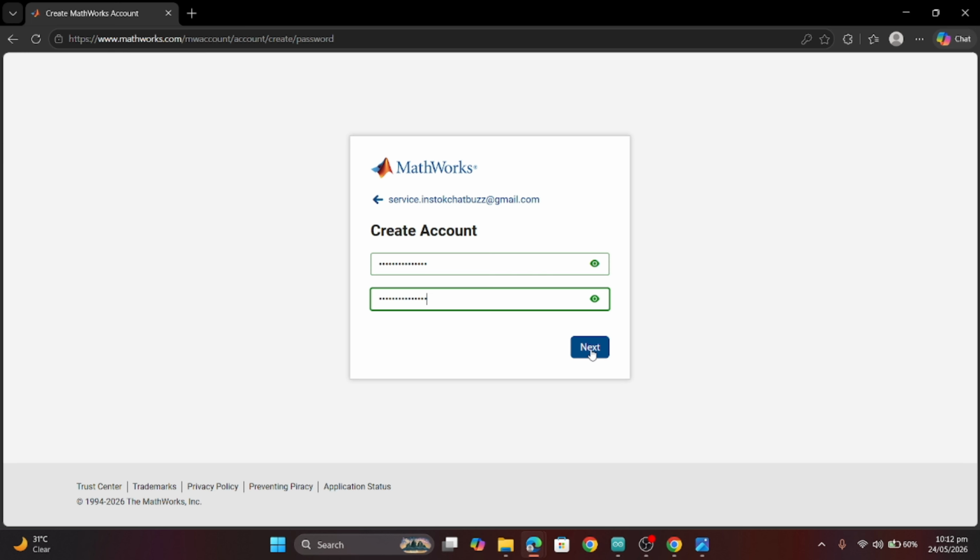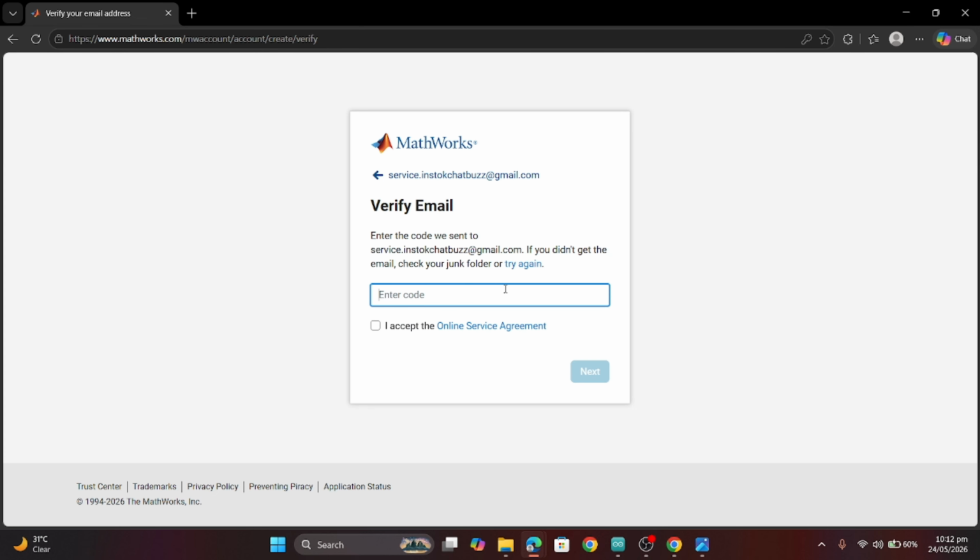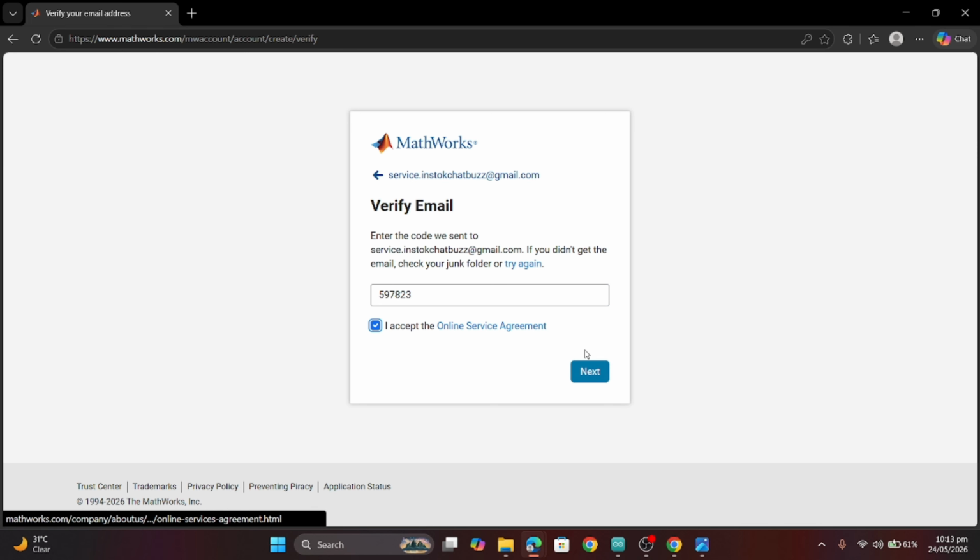When we go into the installation step, they ask for login, and then we need our credentials for login. They send me the code which I need to put here. I won't show you the code because I am using my phone for verification. Click on I accept the online service agreement, and then click on next here.